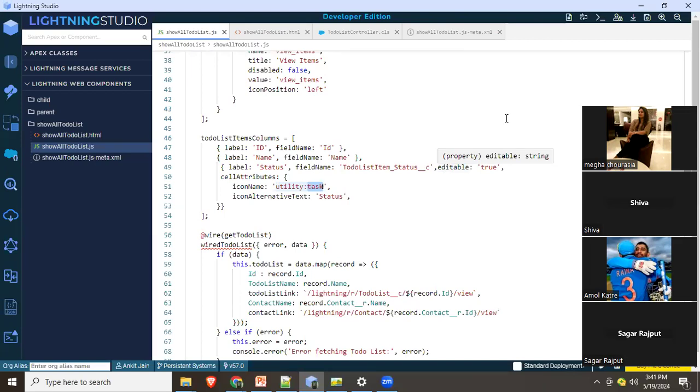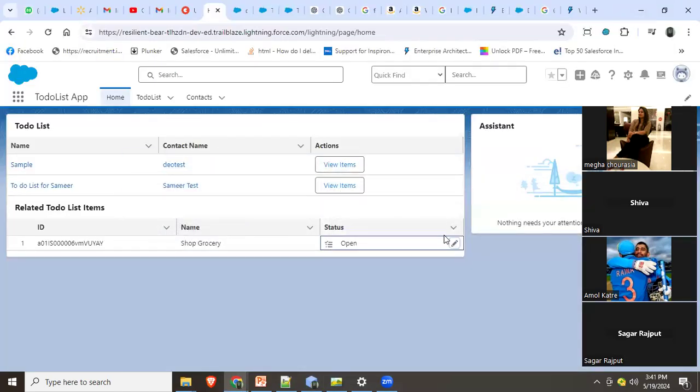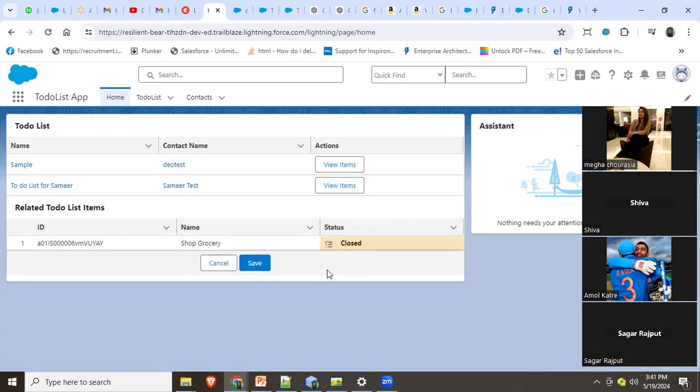Because I want to enable inline editing. If anybody opens this one, they should be able to do the updates. Now notice this UI is coming by default because it is a Lightning data table. If I had not used Lightning data table, I would have to handle this explicitly. And notice the color differences. It is showing very clearly this is a draft value.